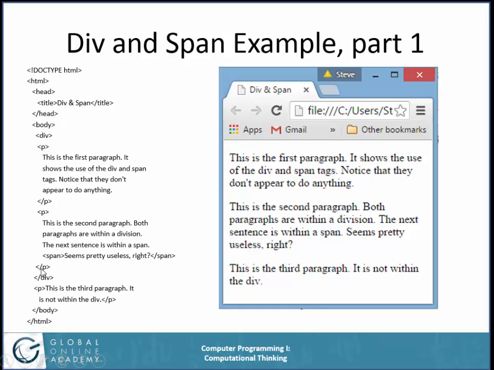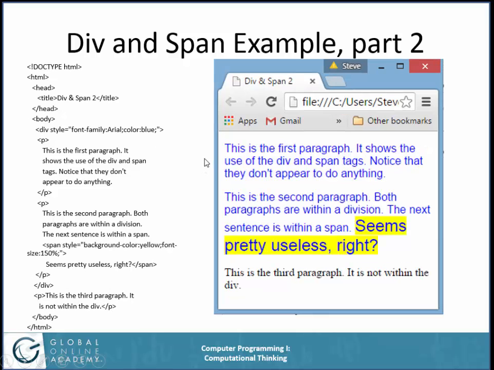I've got my body here. I've got 1 paragraph. I've got another paragraph. I've got a 3rd paragraph. I put the first 2 paragraphs inside a division, a div and an end div. My 3rd paragraph is not within the division. Inside the 2nd paragraph, I took the very last sentence and put that within a span. You can't tell that I did it. It does nothing. So why do we do it?